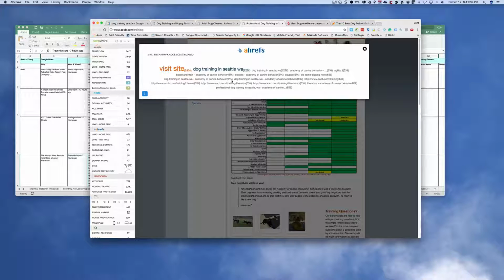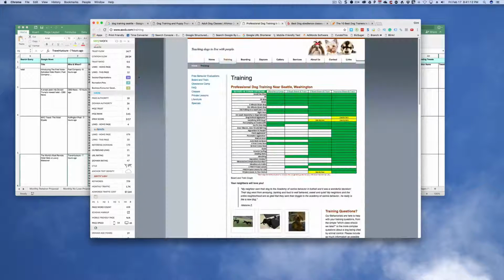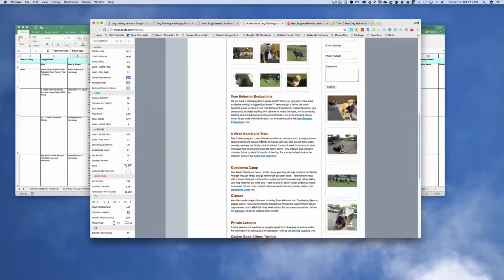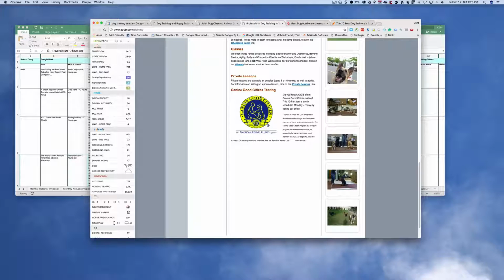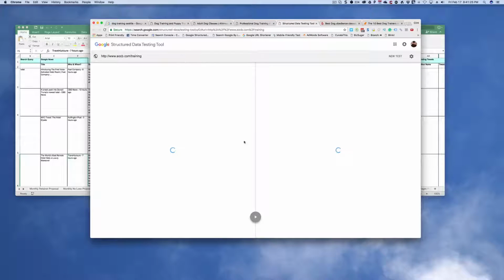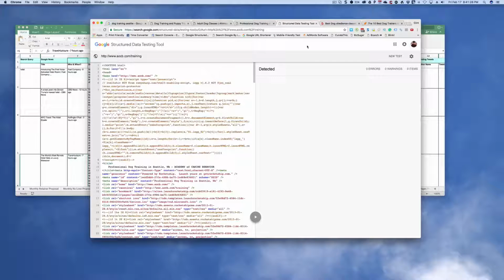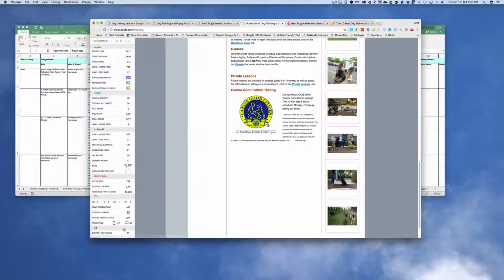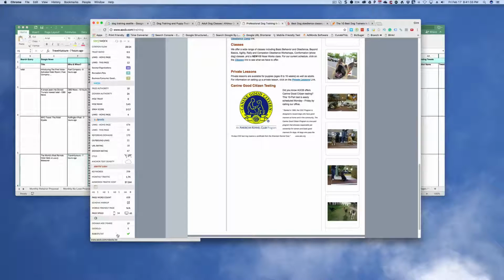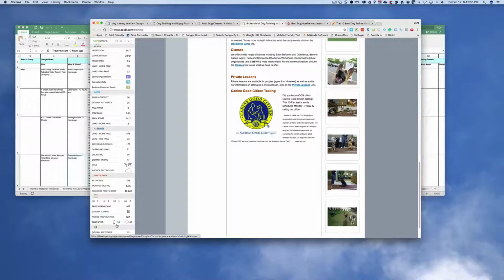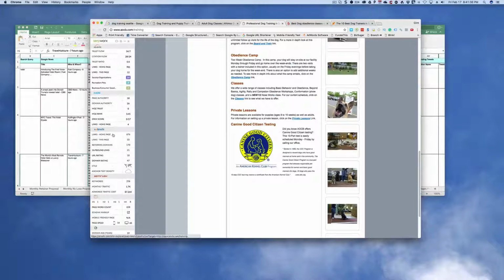Dog training in Seattle Academy. So it's relevant. Professional dog training. It's got 658 words on it. Page is not mobile friendly. Page is not using schema. Site speed is faster. Domain age is 18 years old. Or is it 19? 19 years old. Domain authority 26. Trust flow links to this page.